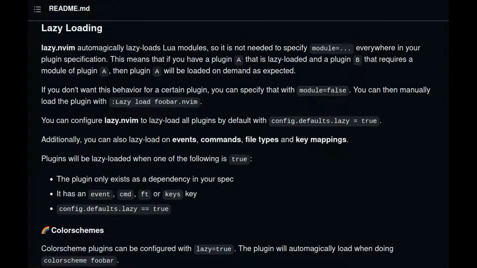Now, it's time to explain how to lazy load plugins. First, any plugins that are only loaded as dependencies of other plugins will automatically be lazy loaded. Plugins that are needed for the initial UI, like color scheme and status line, should not be lazy loaded. For any other plugins that you don't need to be available immediately on startup, there are a couple of options.